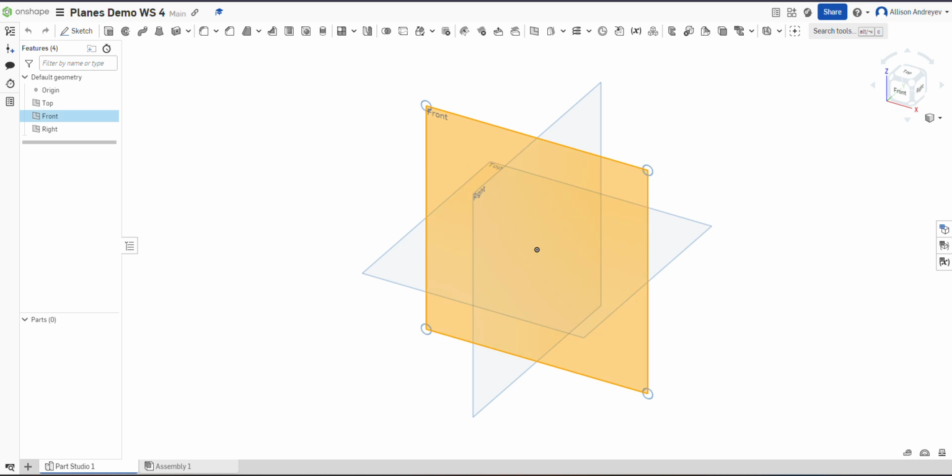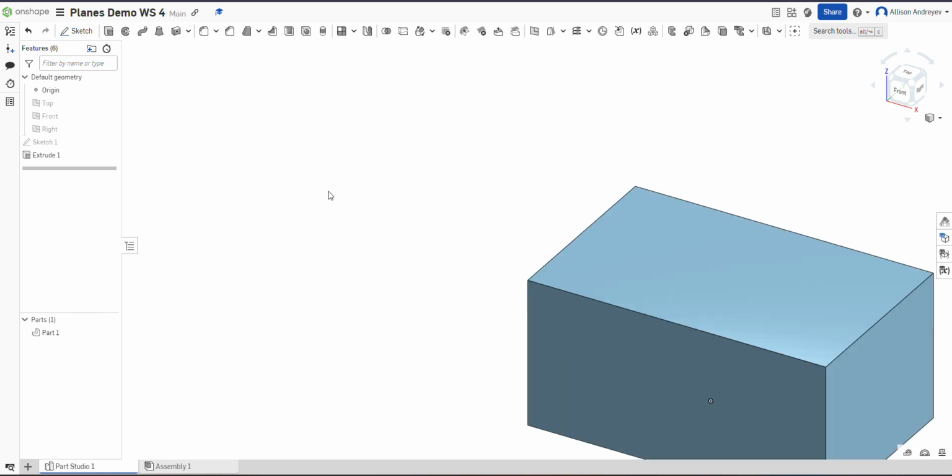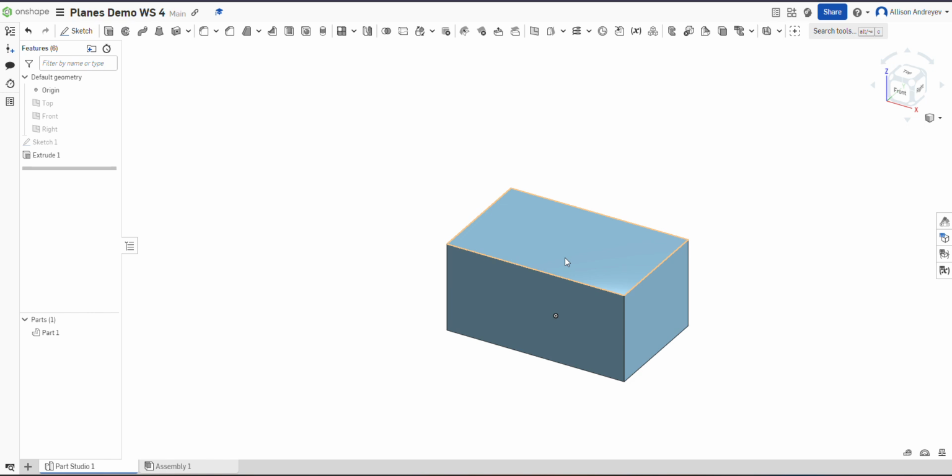Custom planes tool in Onshape. So I'm going to demonstrate this by making 4 different kinds of custom planes using this button right here. First I'm going to make an extruded block, and I'm going to demonstrate how to make the planes based off of that. Okay, now that we have our block right here, I'm going to demonstrate.